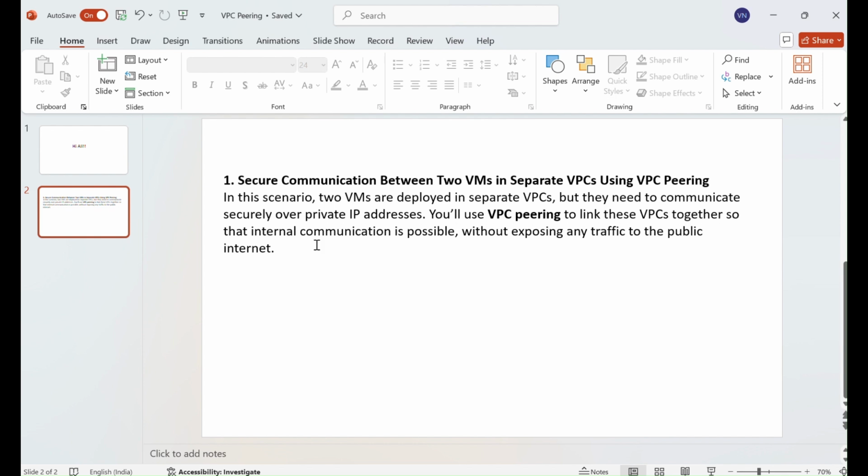I hope most of the people who are working on the networking part will understand. For those who are fresher, I can explain in a simple and better way. Basically, there are two VM instances running, either in the same project or in two different projects, right?